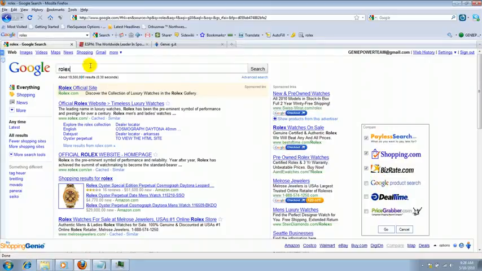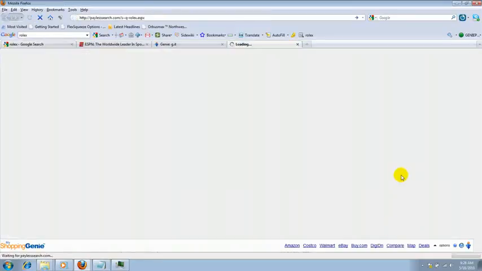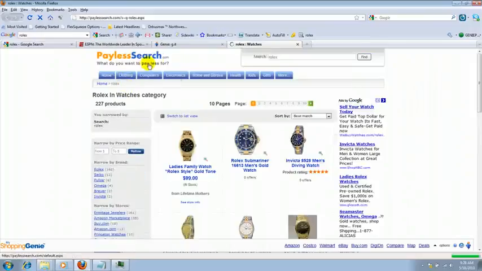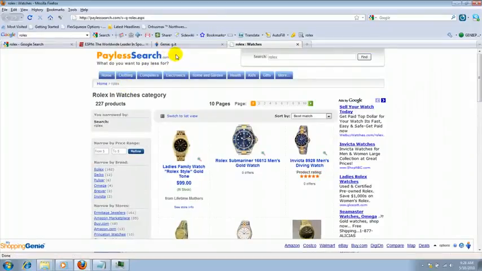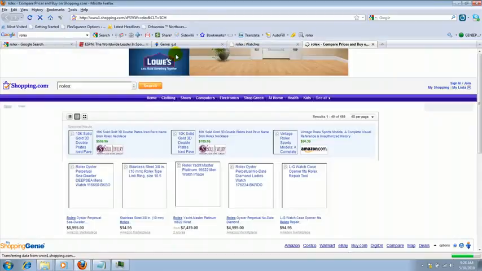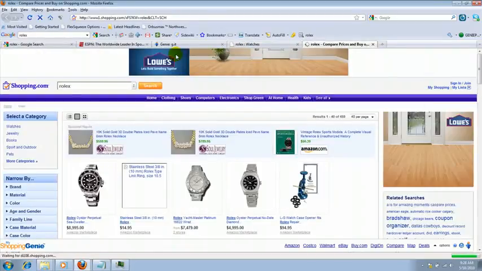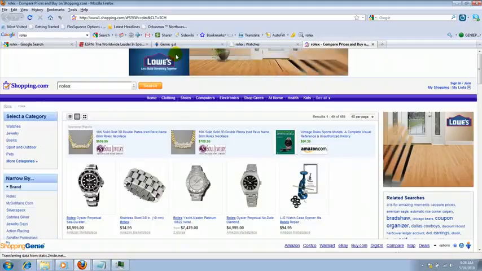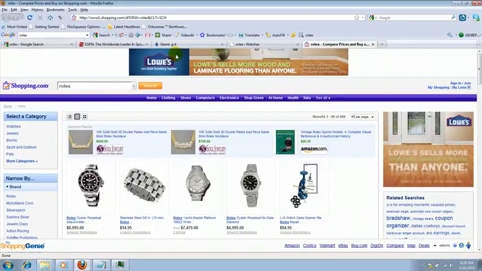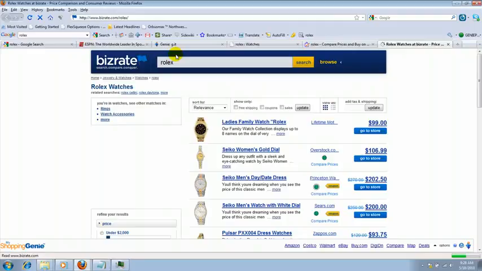I'll leave Rolex over here. I click go. It's going to go out there and it's going to open the first page. It says paylesssearch.com. There's a list of Rolexes. Now a certain amount of seconds will go by and then it will automatically launch the next comparison site that was on that list. And there you go. Bang. Shopping.com opens up. Now it's going to count a predetermined amount of seconds again and then the next site will open up. There it is.